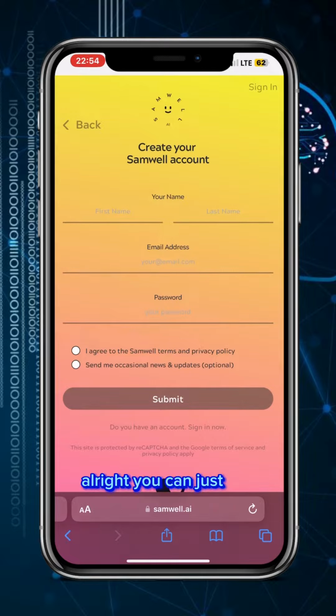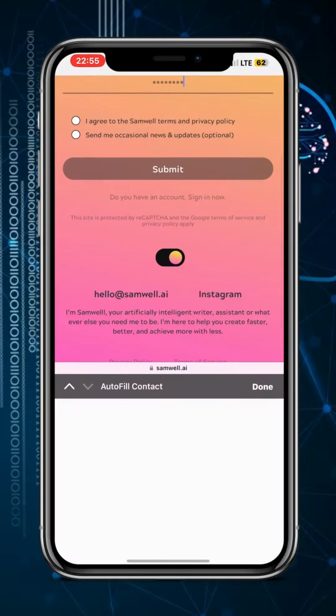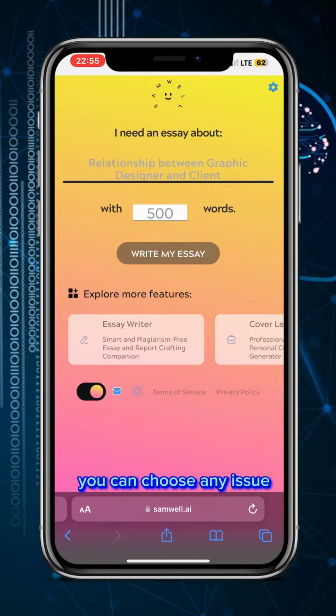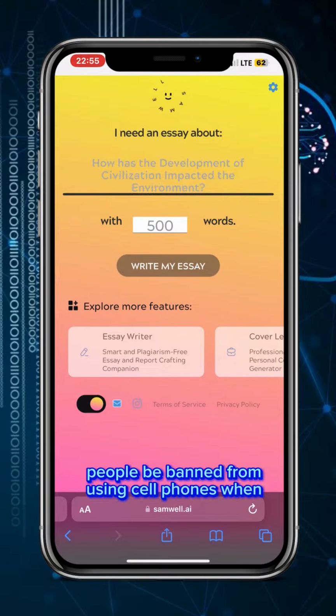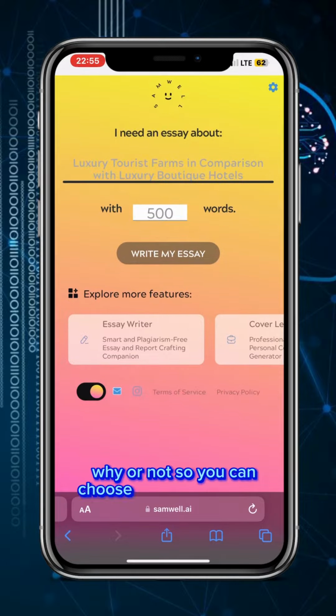You can just enter your name, last name, email address, password, then boom, you continue. Then you go and enter any topic that you want. Once you sign up, you just need to tap on this I agree to the WITW terms and privacy policy. You can choose any topic that you want. For example, should people be banned from using cell phones when driving, why or why not. So you can choose any topic that you want.